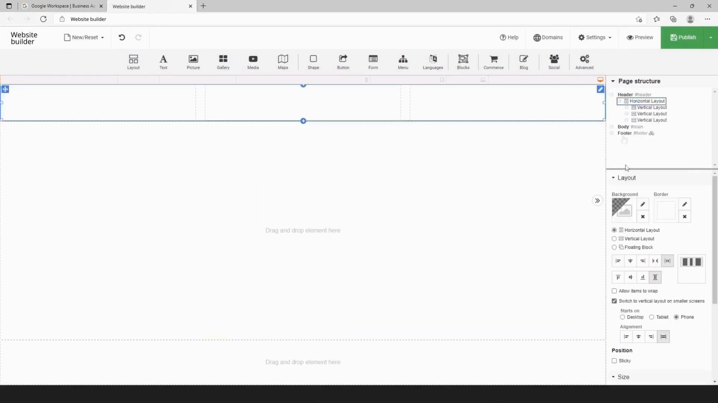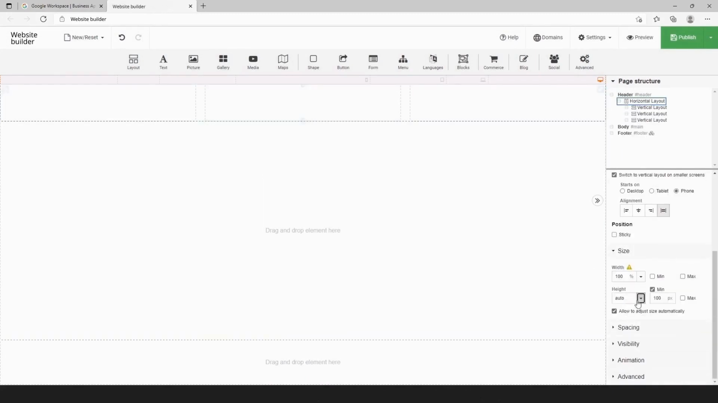Next, use the page structure to select the layout we have just inserted and quickly apply the exact dimensions for the layout.